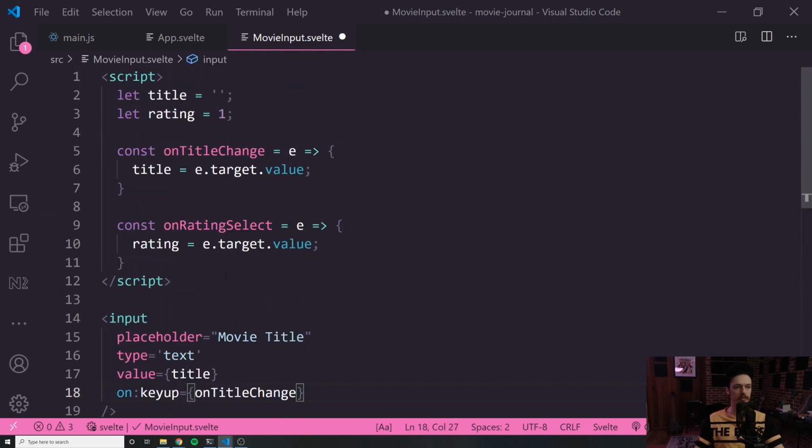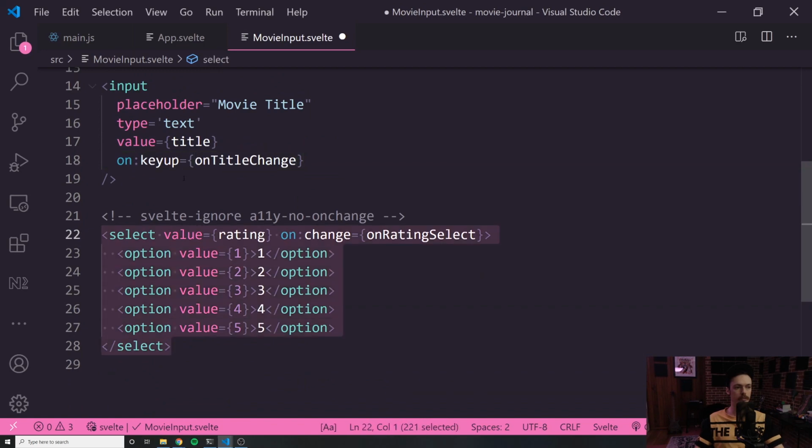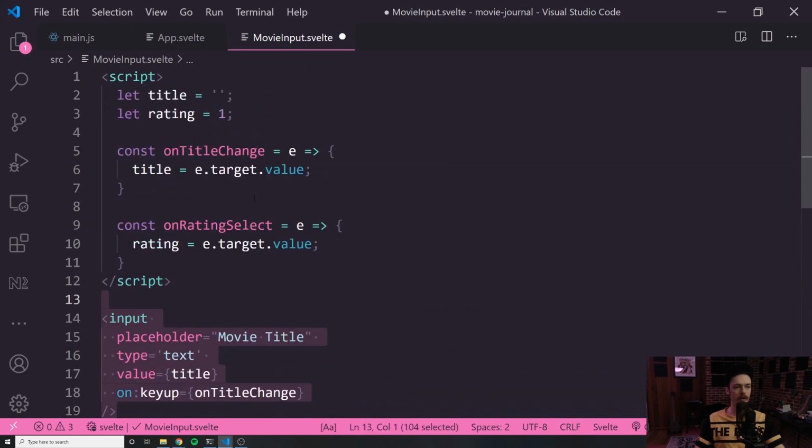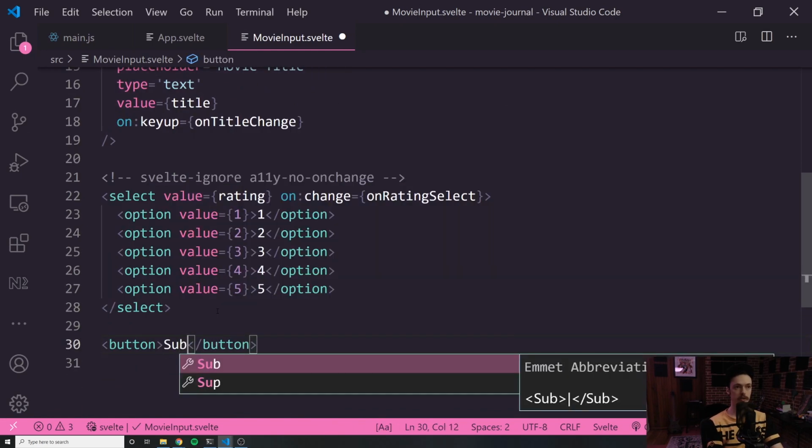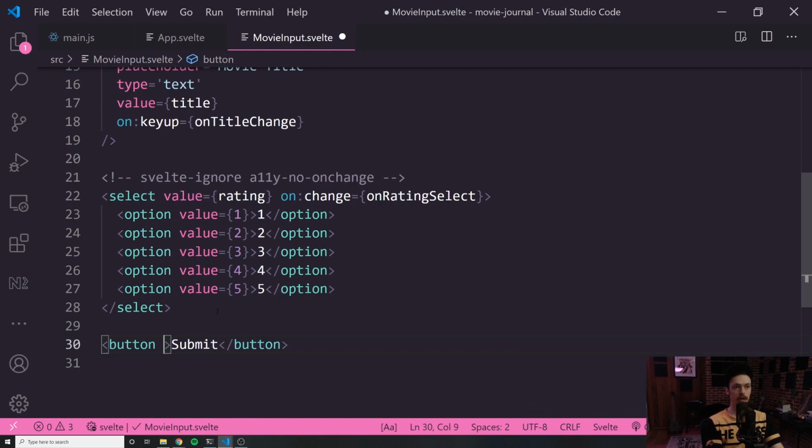Cool. So I've set up my select box here, and I've set up my input, and I've got functions for both of these. The last thing we need to do in this file is set up the button to submit whatever we've entered in here. So below the select box, I'm going to create a button. The text for the button will be submit. And I want to set a couple of things. I want to set a disabled attribute, and I want to set an on-click event.